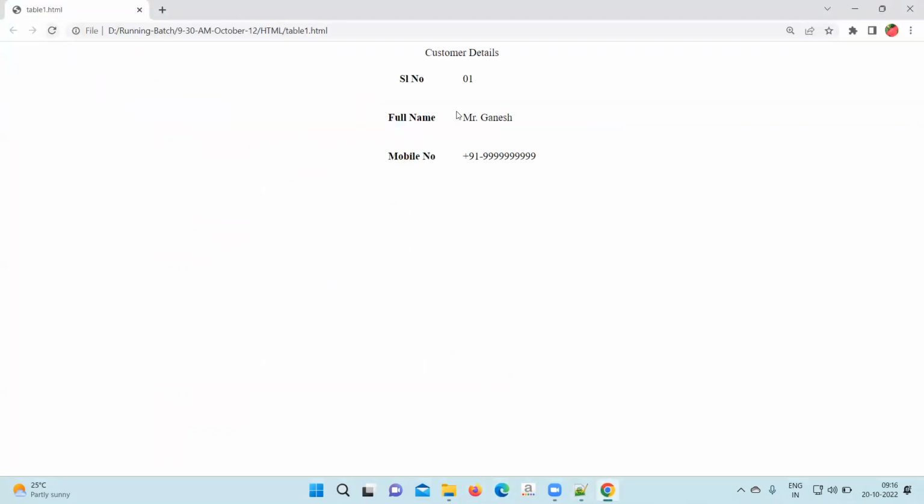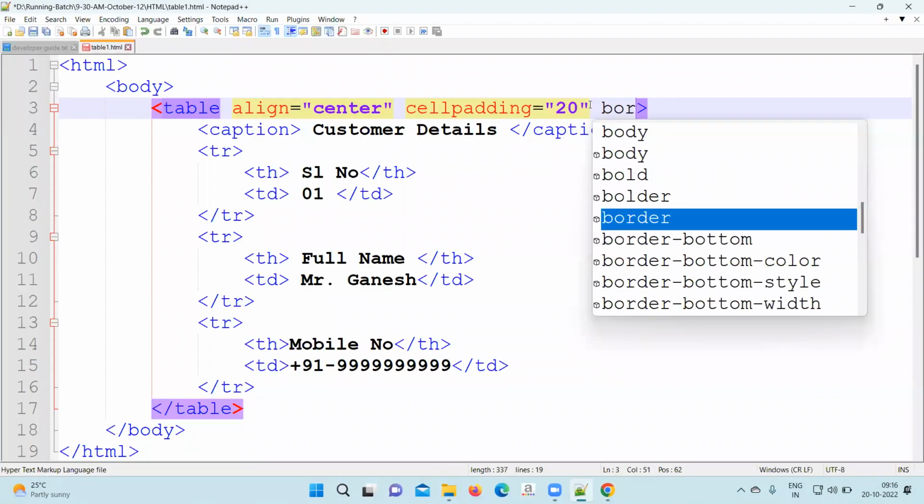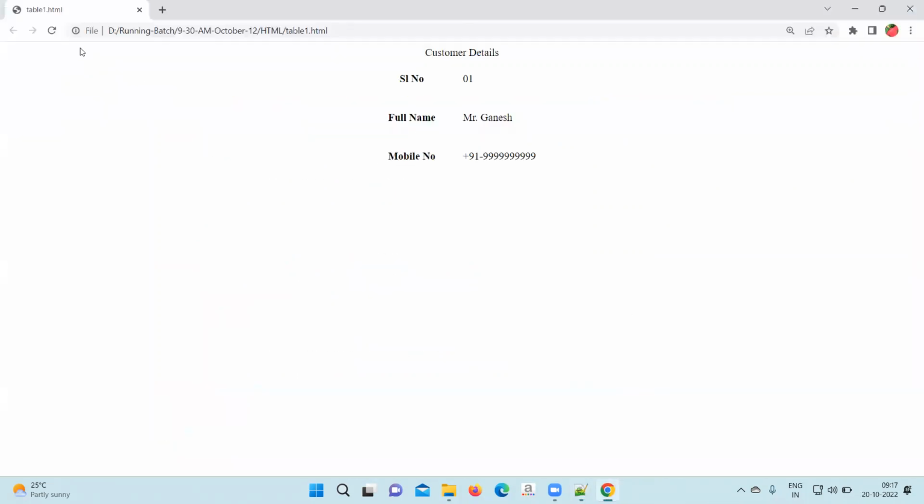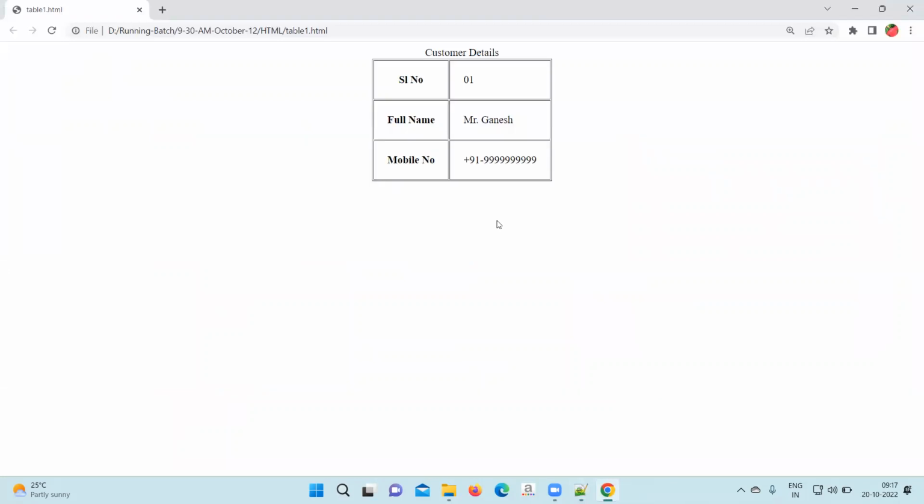Something like this. Now add the next property called border. Border equal to 1. So you will find a space will get applied inside the table as well as lining will come. The border will come. Getting border. Proper border will come. It's like this. Now it looks like a table.